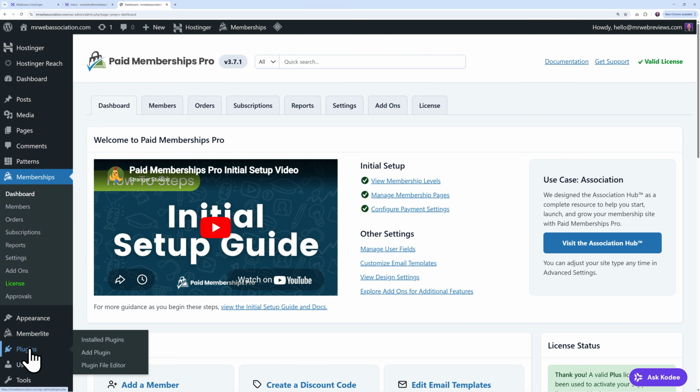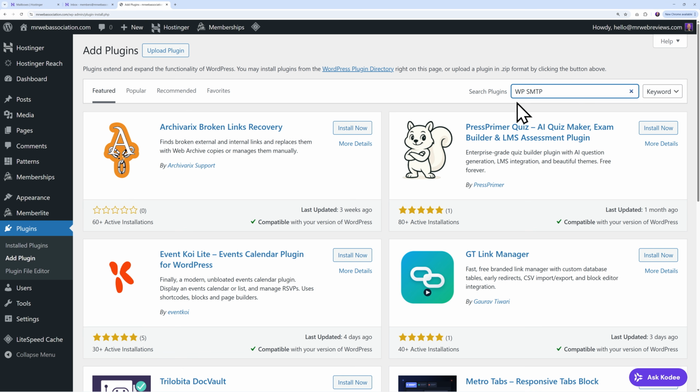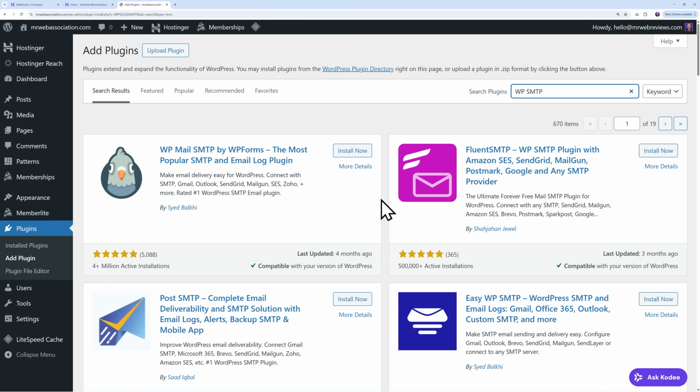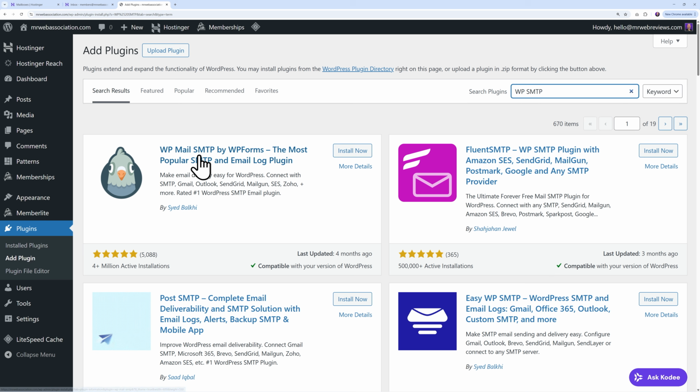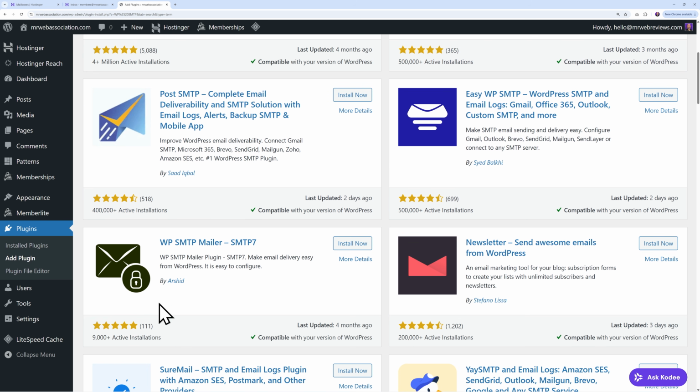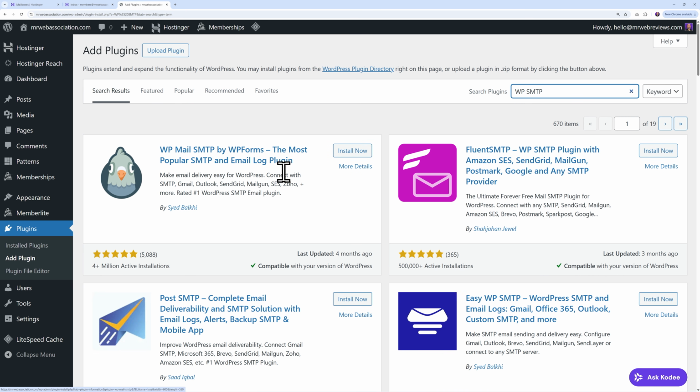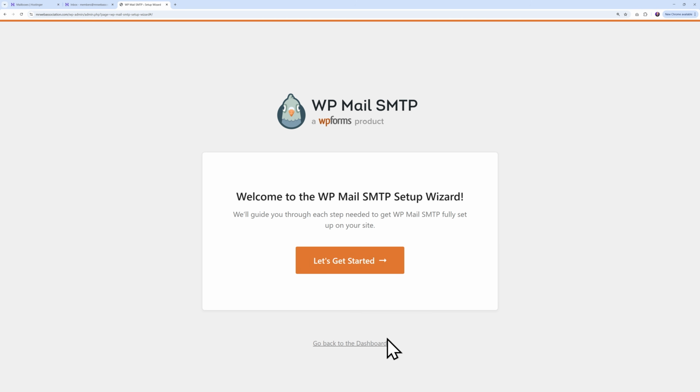We're going to add an extra plugin. So go here, plugins, add plugin. And I look for a plugin called WP SMTP. And here you can choose among a few different options. You can see you have this one here, WP Mail SMTP by WPForms. You have WP SMTP Mailer, SMTP 7. So they're all equally good, to be honest. So let's go ahead with the first one here. So let's install this and then activate it. And we're going to skip the setup wizard.